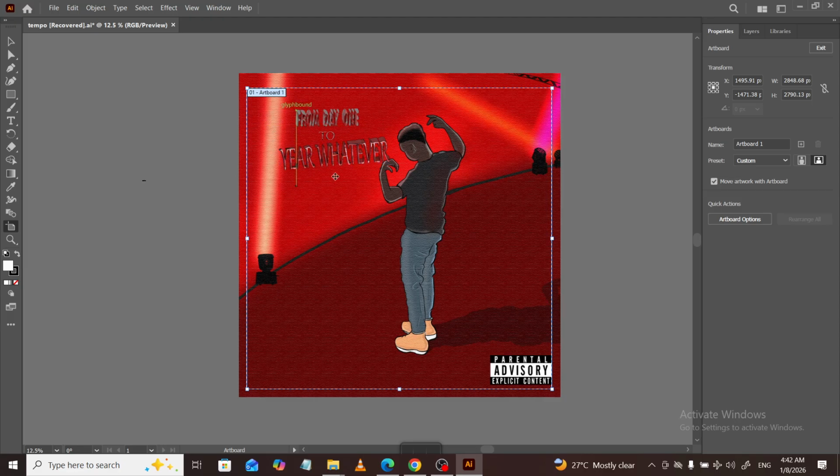A quick tip: resizing the artboard doesn't scale your artwork. If your design extends beyond the edges, that content will still be there. It just won't appear within the artboard's boundary when exported.